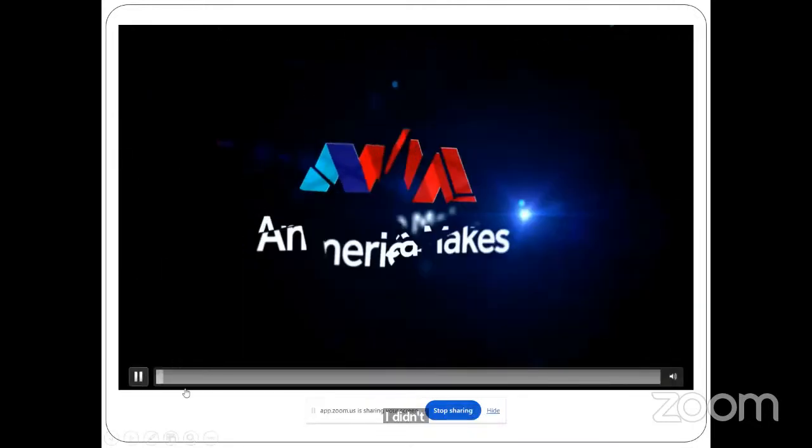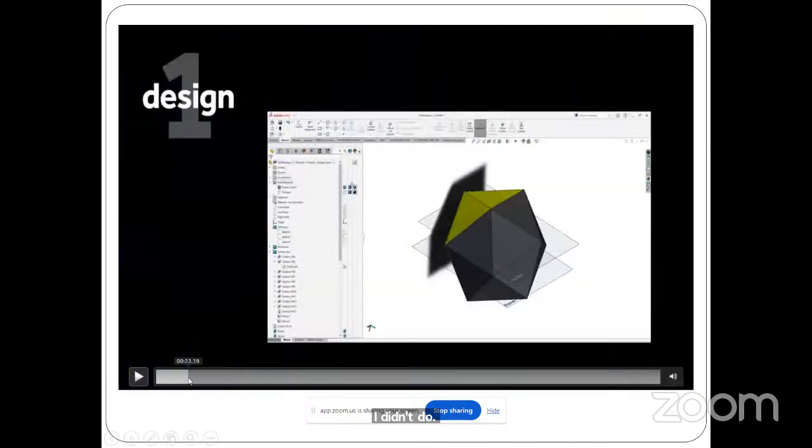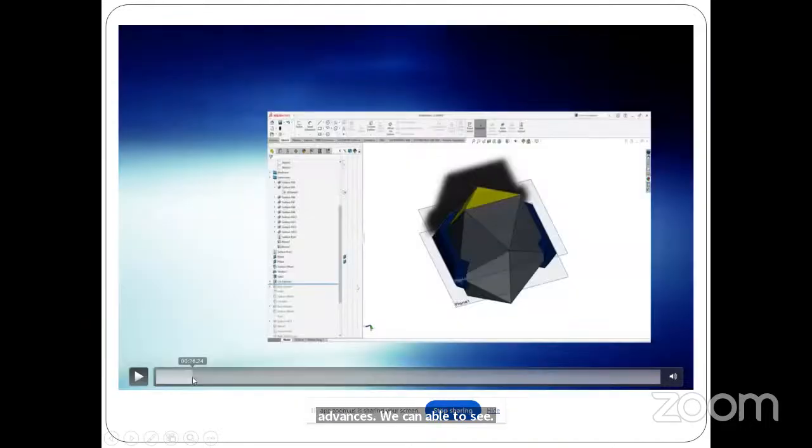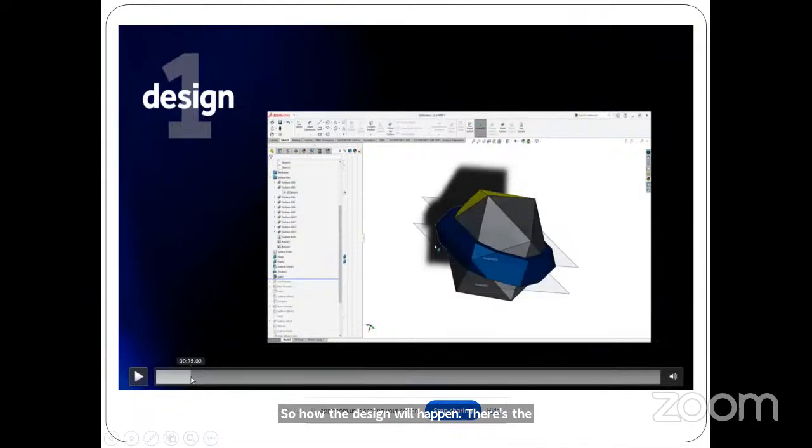Additive manufacturing is one of the major advancements of Industry 4.0. It is comprised of several different processes. Now we can explain this in a particular video. We will be able to see how the design will happen. This is the first stage in the 3D printing process.